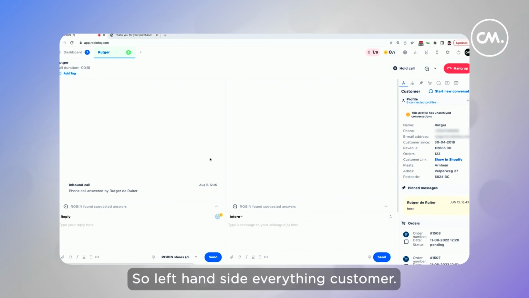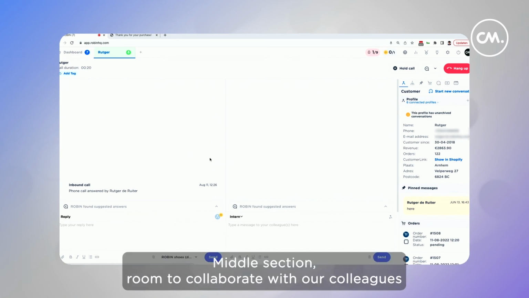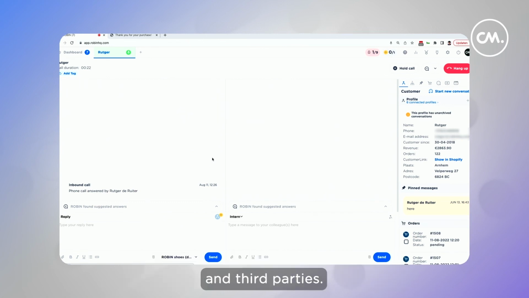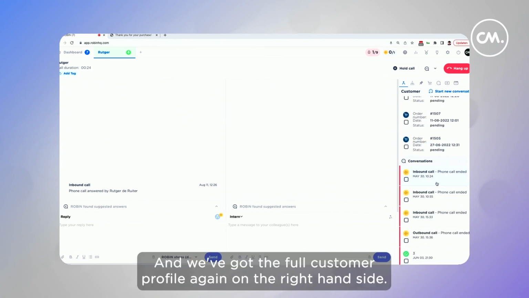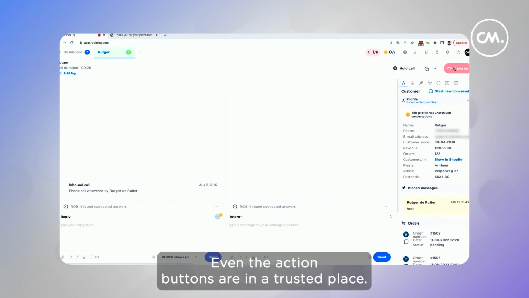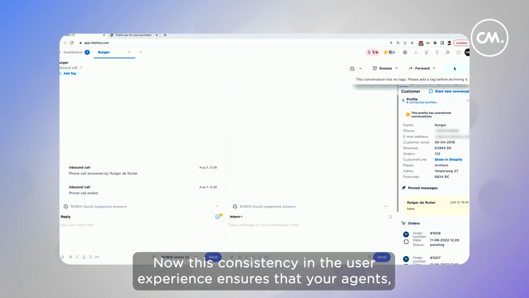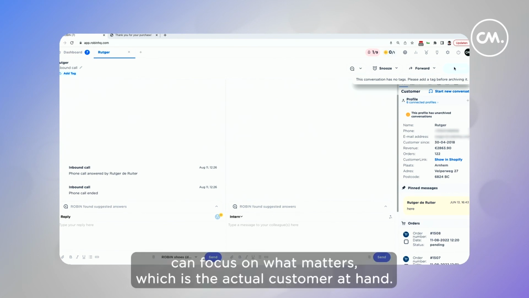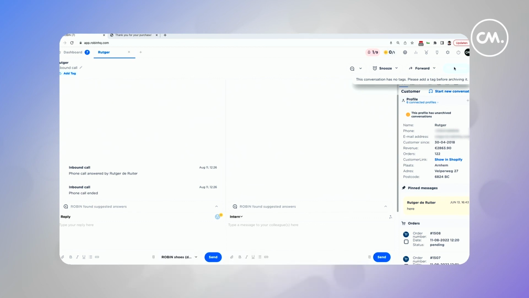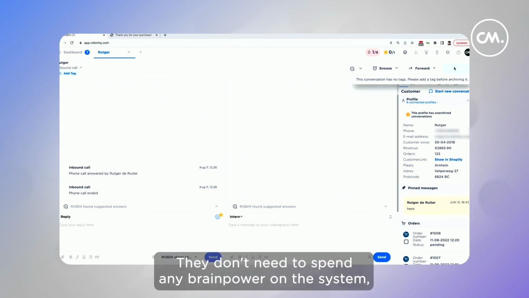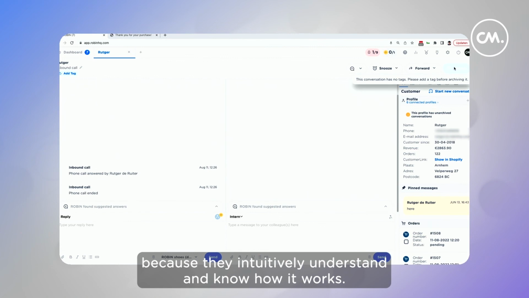And we've got that same structure again. So left-hand side, everything customer, middle section, room to collaborate with our colleagues and third parties. And we've got the full customer profile again on the right-hand side. Even the action buttons are in a trusted place. Now, this consistency in the user experience ensures that your agents can focus on what matters, which is the actual customer at hand. They don't need to spend any brain power on the system because they intuitively understand and know how it works.